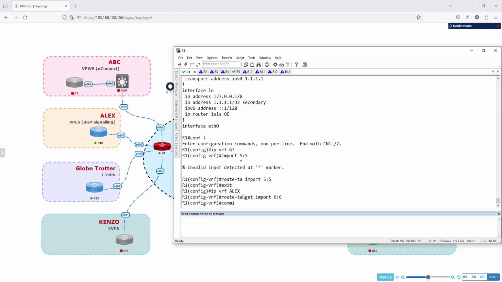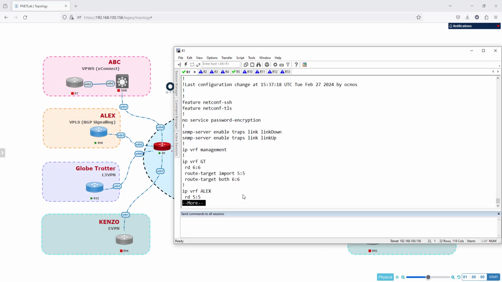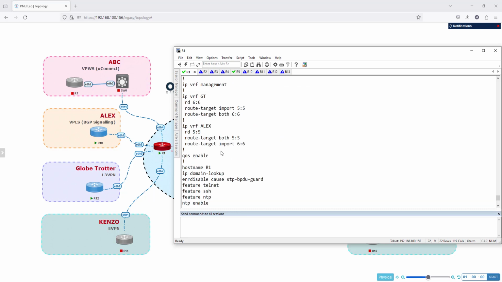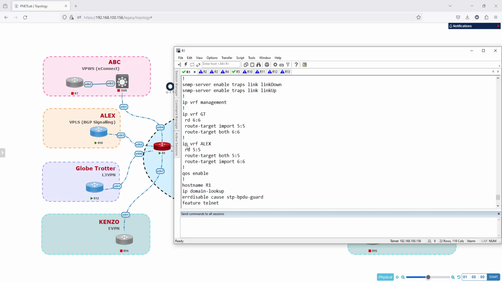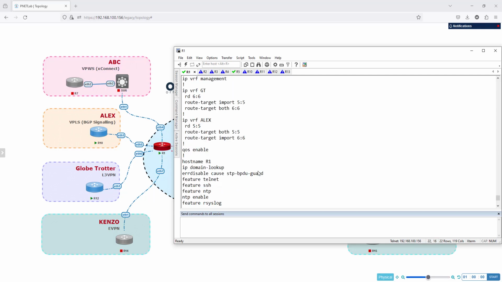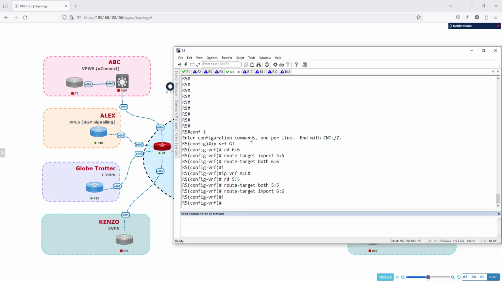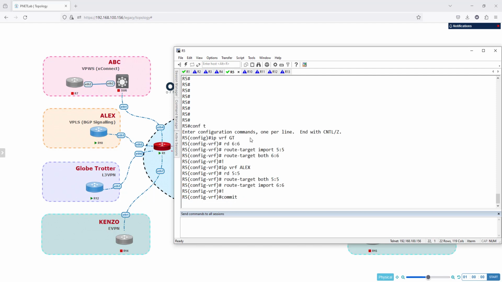So I'm going to commit this, and I'm going to again say show run, and now you can see that on VRF GT I am importing from Alex, and on VRF Alex I'm importing from GT. So we are going to be okay in this case. I'm going to do the same thing on the other side, so this is just a matter of copying and pasting to router 5. So I'm going to say this, and that's it, and I'm going to say commit.